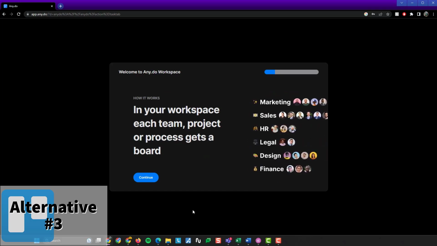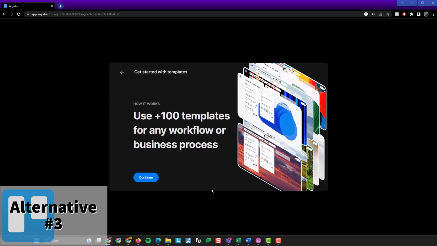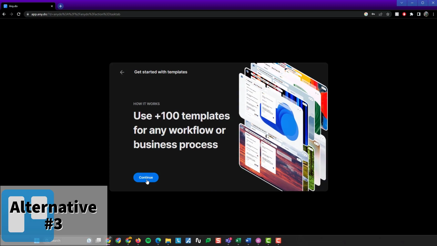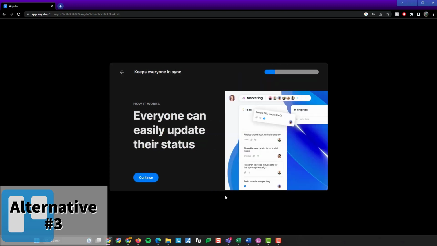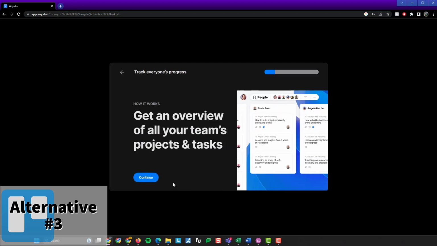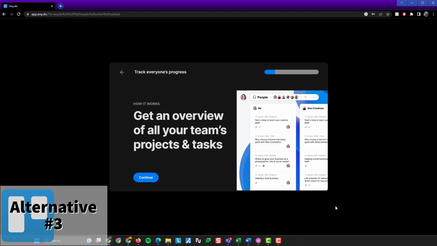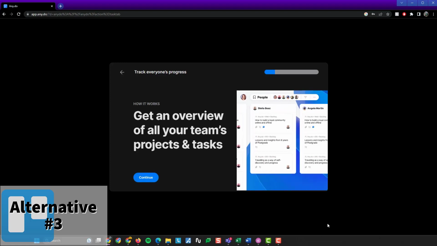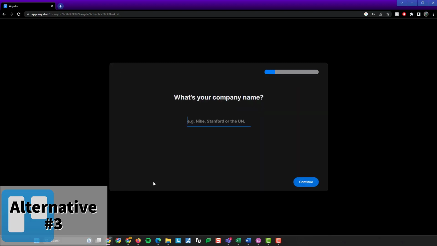So in your workspace, each team, project or process gets a board. Click continue. Use over 100 templates for any workflow or business process. Continue. Everyone can easily update their status. Get an overview of all your team's projects and tasks. Just to let you know, by the way, this is the nicest introduction I've had of the different pieces of software so far. I like this.